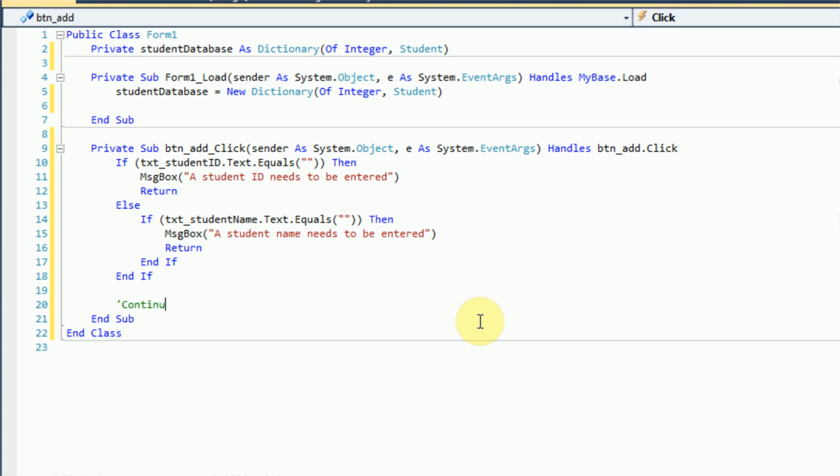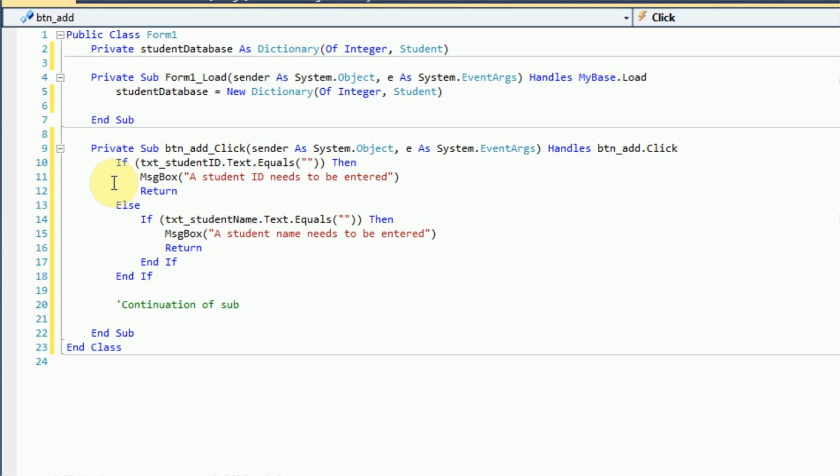So now we actually need to do all of the logic that needs to be applied when a student is added. We just checked to make sure the user has entered a student ID and a student name. Now the next thing we need to determine is if the user is editing something, or if they're adding the student.